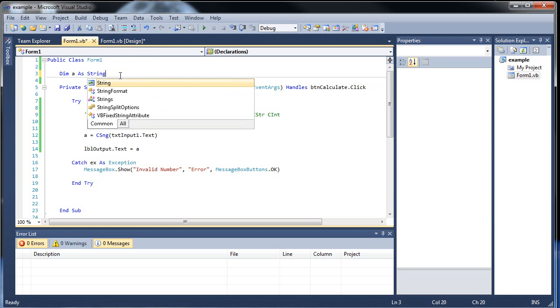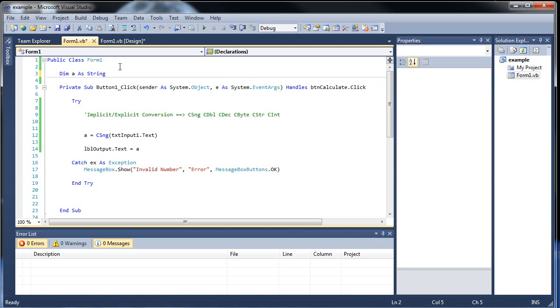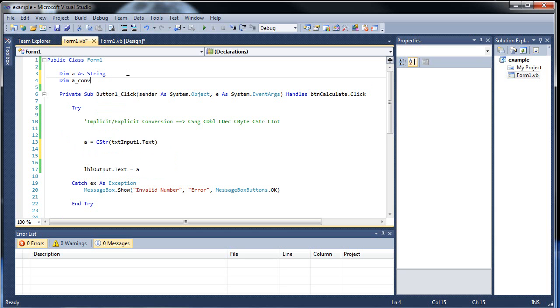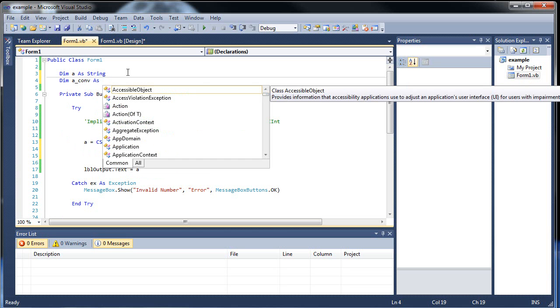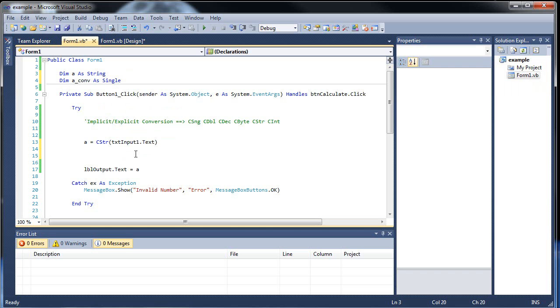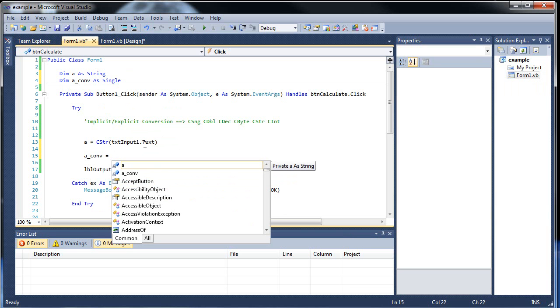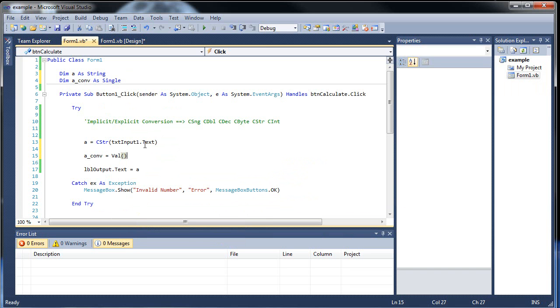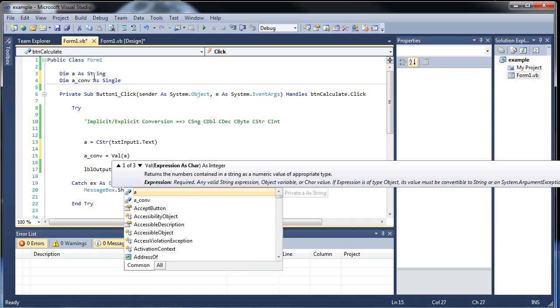So I set this as equal to a string, so whatever you type in here will be a string. And then down here, I'll create a new variable, dim a_conv as single, since we'll have to make that a single. Then down here, a_conv will be equal to Val, the function, and inside there we put in whatever we want to convert. So we throw in an A.